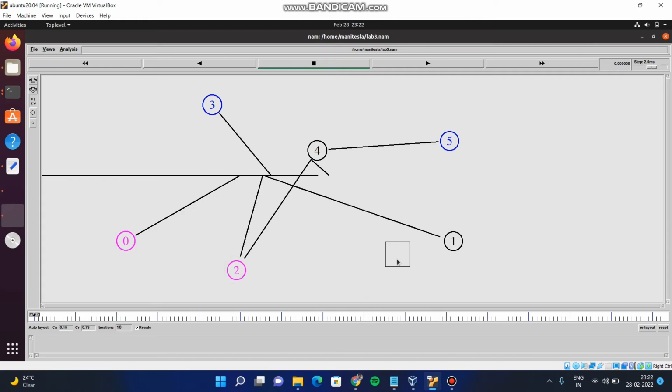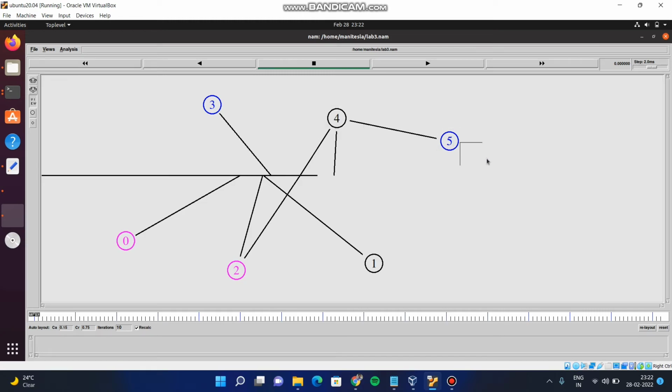This is N1 and N4. All are connected to the same LAN and N5 is separate. Okay, you can see. Let me run this. Here, see. Source 1 should send data to destination 1. So source 1 will send the data to the LAN. LAN means it will go everywhere.